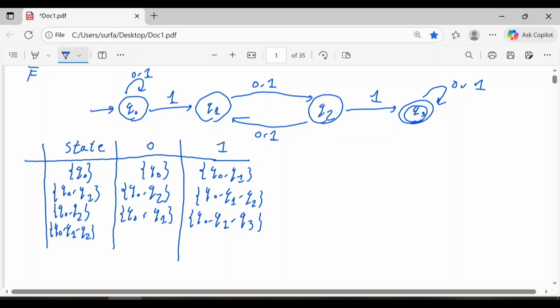So first, for 0 in Q0, if we see 0, we will loop over Q0. So here we have Q0. And for Q1, if we see a 0, we will go to our next state, that is Q2. And for Q2, if we see a 0, we will go back to our previous state, that is Q1. So yes, it will become something like this. And for 1, we are in Q0. If we see a 1, we will loop over Q0, or we can go to our next state, that is Q1. So we have Q0 and Q1 here.